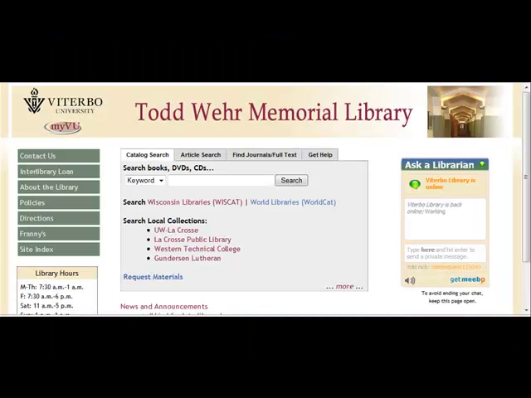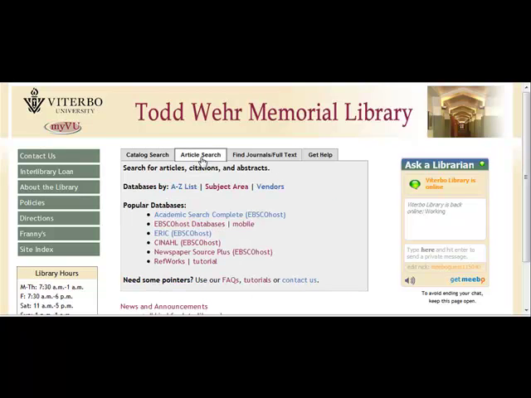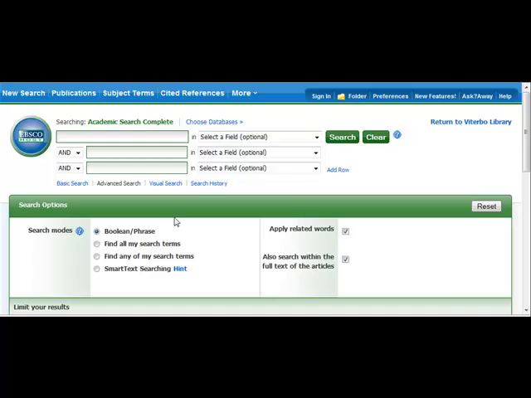Using the automatic request in ILLiad is best used when you are in the midst of doing your research and want to request the full text of an item. In this case, we'll show you an article search. From the library's homepage, click on Article Search, and for this example, we will select Academic Search Complete. Other databases do have the direct automatic request through ILLiad feature enabled.